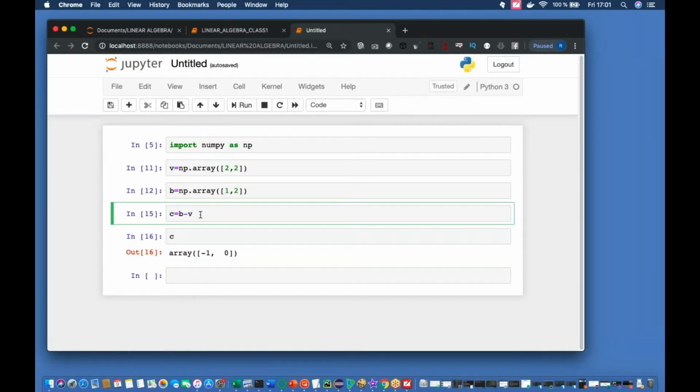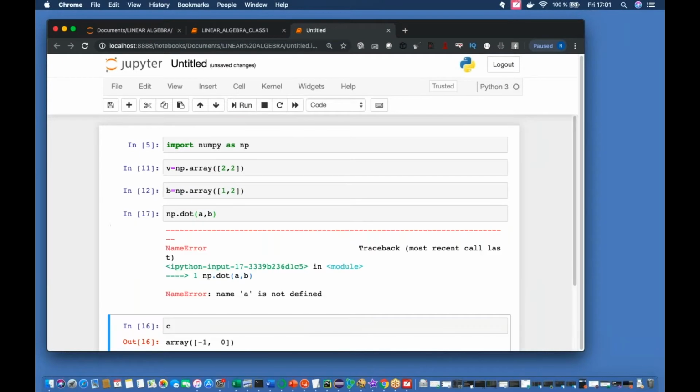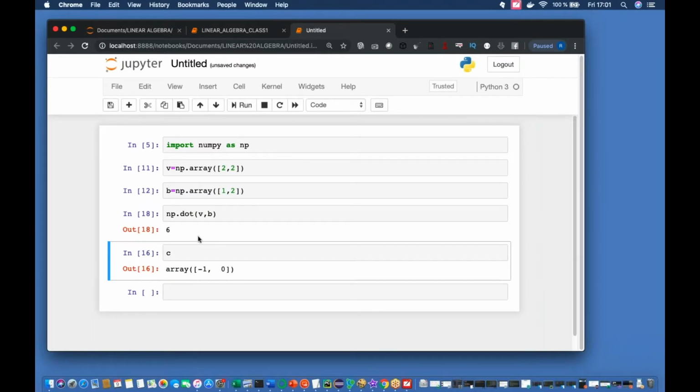Well then, np.dot(a, b). A is not defined, let's say v and b. But if you just do v times b, it will be element-wise, see, 2 to 4. So this is called dot product, this is called Hadamard product.